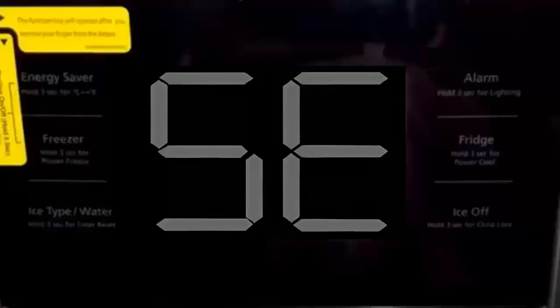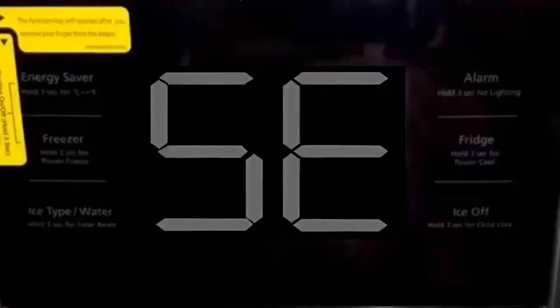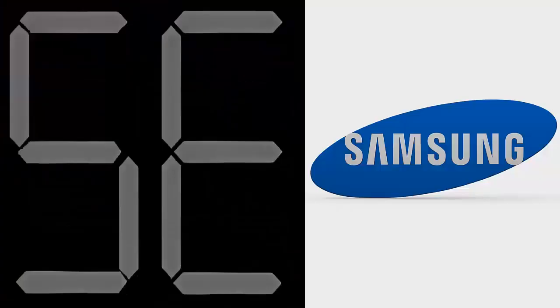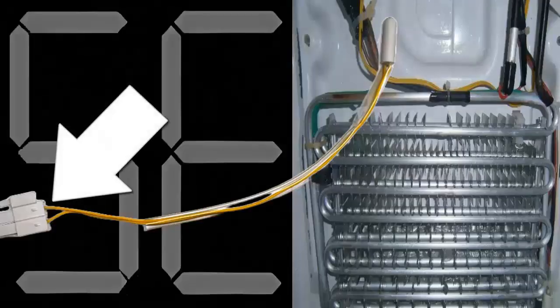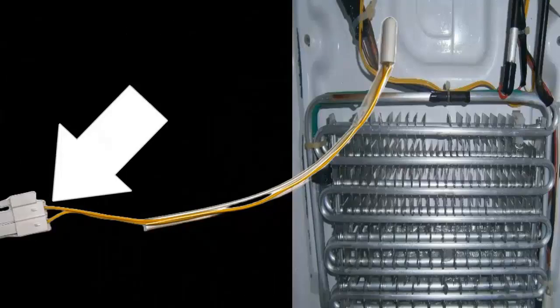Steps to resolve the 5E error code. 1. Reset the error code. To do this, press and hold the energy saver and alarm button simultaneously for 10 seconds. Expected results. If the 5E code disappears, it was likely caused by a sporadic fault or a loose connection rather than a defective sensor. If the code persists, it is likely that the defrost sensor is causing the problem.